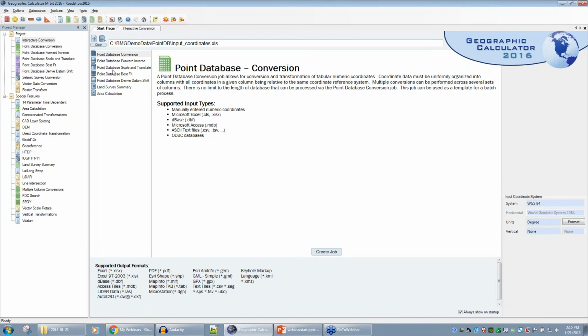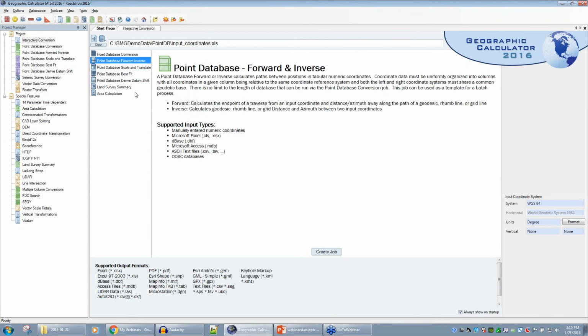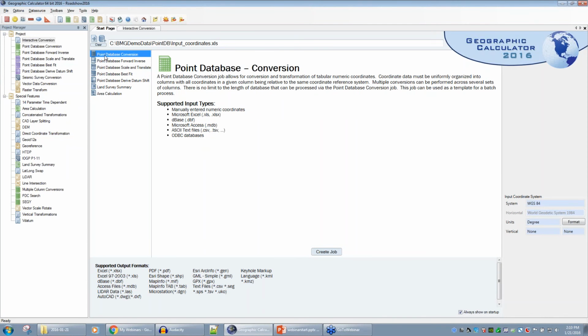If we click on any of those particular functions, you'll see some information about what exactly that job does to help you get to the right place in the interface. So let's say, for example, I wanted to end up with a point database conversion. I can see, okay, this is going to allow me to take my Excel sheet and convert that over to a D-based format or a vector-based format, and that's the workflow I'm looking for.